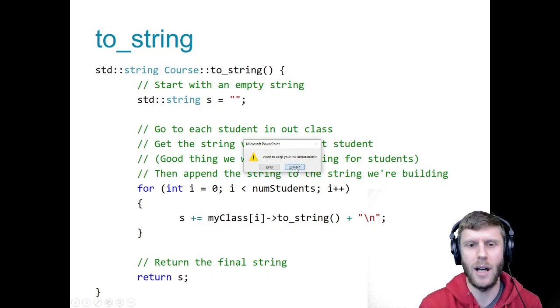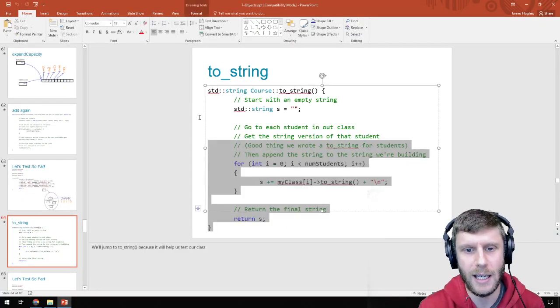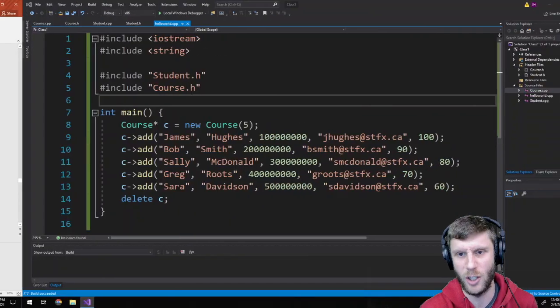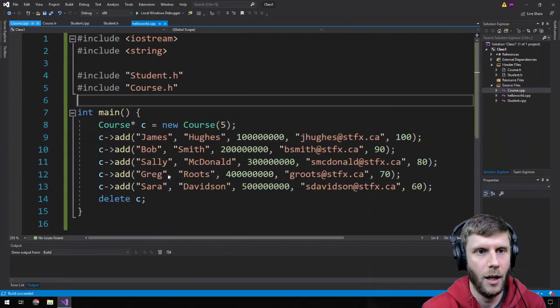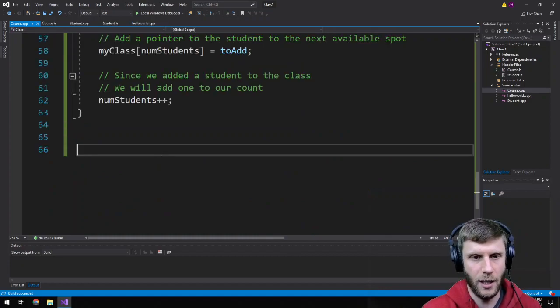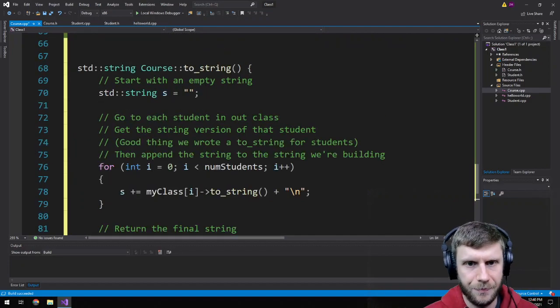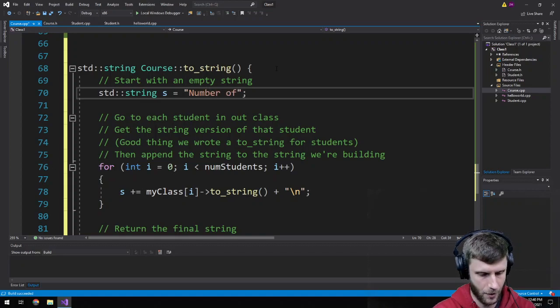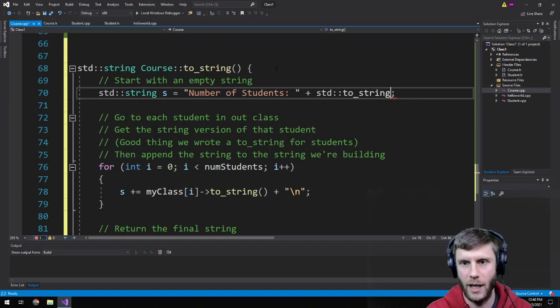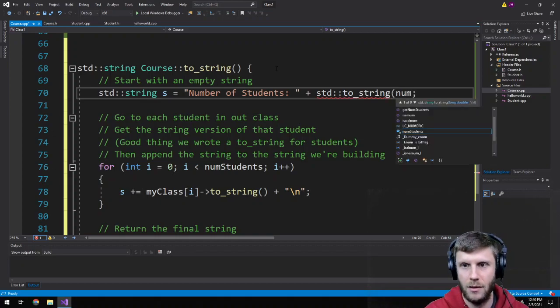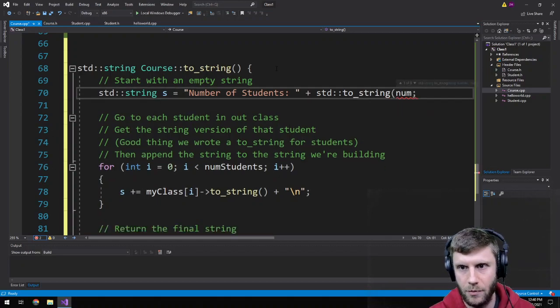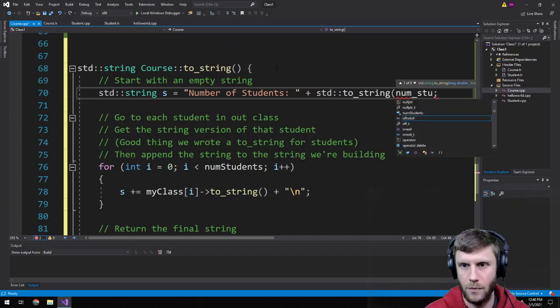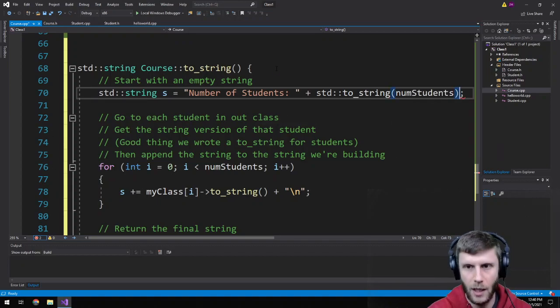Okay, I'm gonna modify this toString slightly. The modification doesn't matter at all. I'm just gonna do it for fun. So I'm gonna go down here. I like to add my toStrings near the bottom. And I'm gonna do number of students plus std::to_string of num students. There.